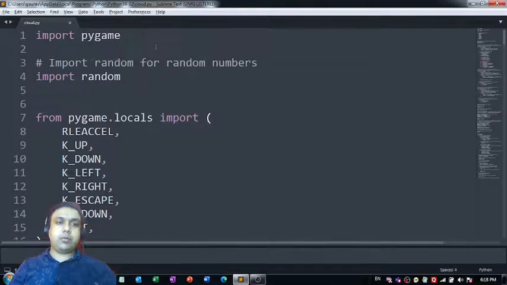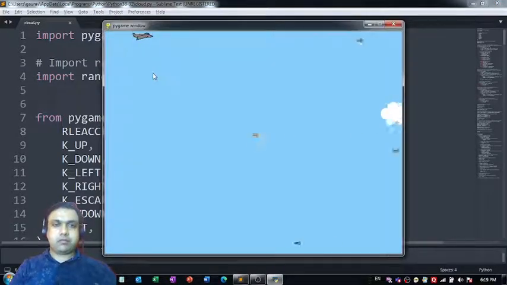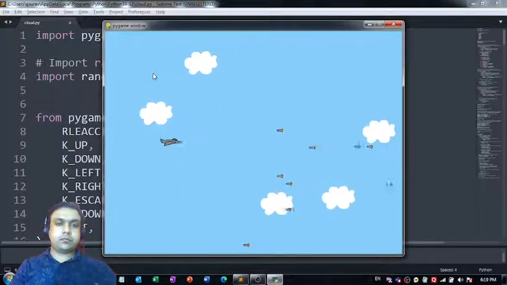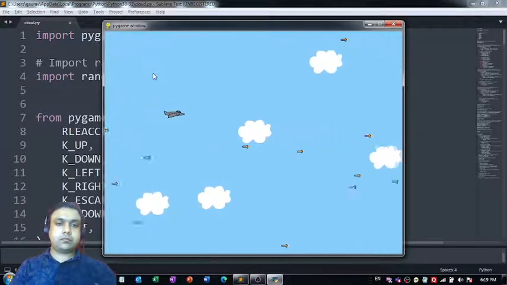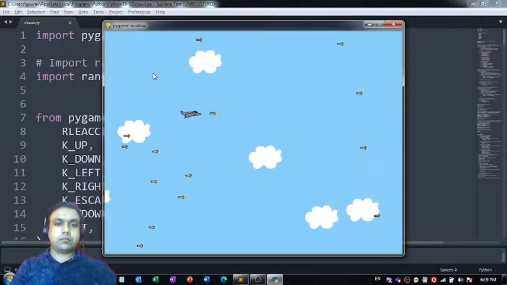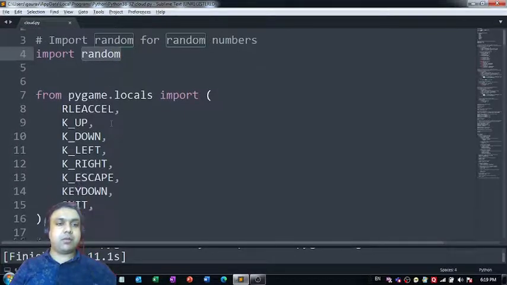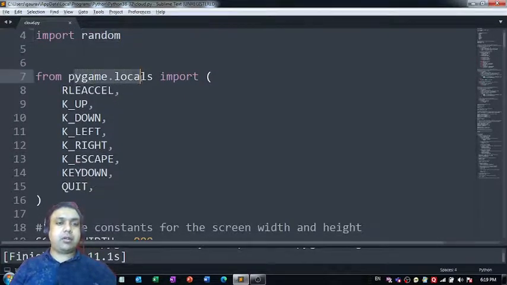Let me show you the output again, no problem. Okay, so that's how the game looks and that's how it sounds. So we imported two modules. One is this pygame and the second one is this random module. And from pygame.locals we imported all these keys, right?